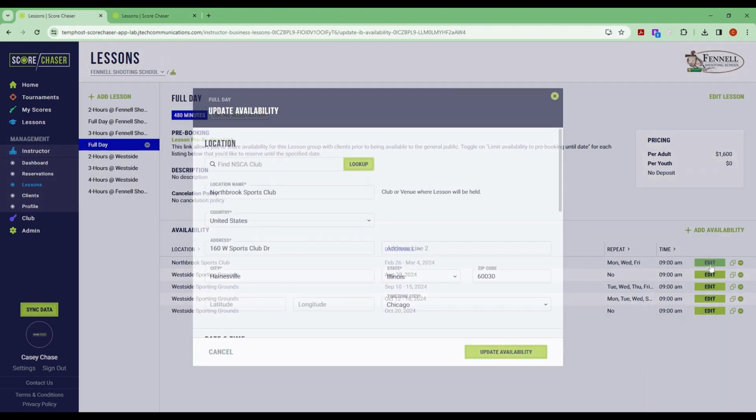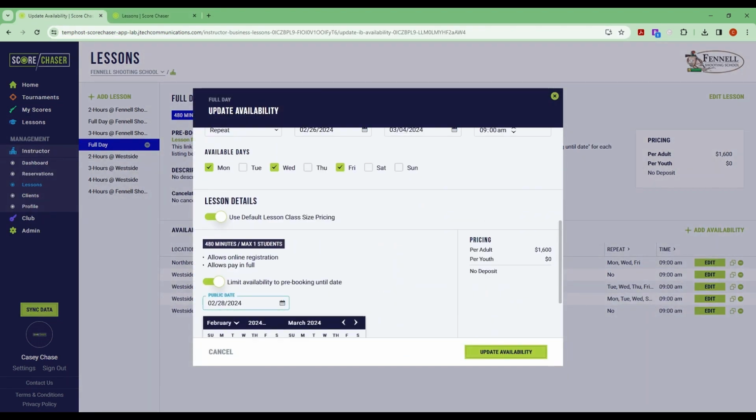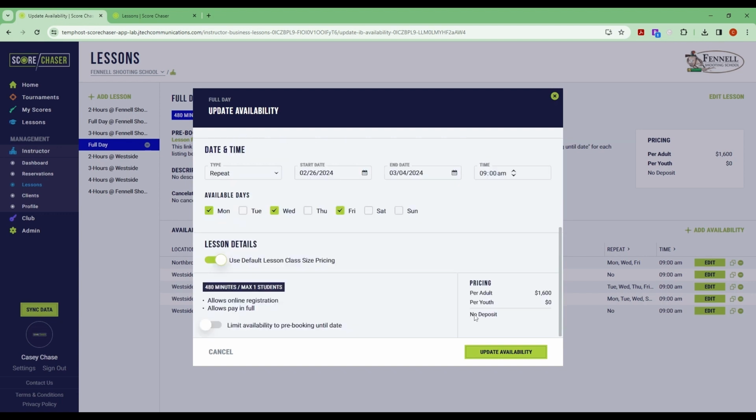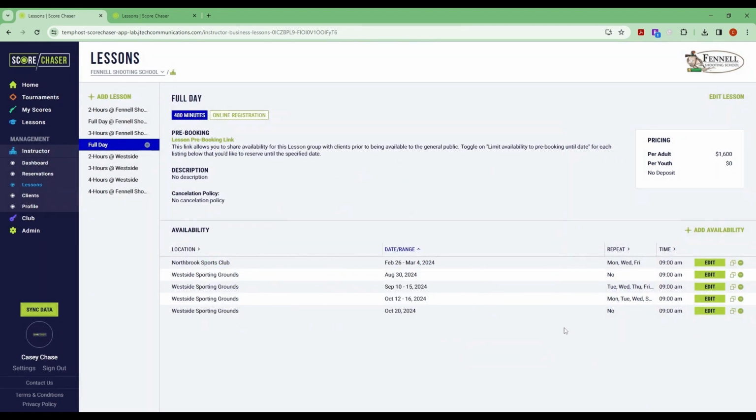On that, we'll go back and edit this. On this date, on 2/28, all of those lessons will be opened up to the public on ScoreChaser to take reservations. So we're just going to turn that off for now, and we'll update that availability. So within this date range, and you're offering lessons Monday, Wednesday, and Friday at 9 a.m., you've actually created 4 instances of this lesson for booking because there's 2 Mondays involved in this week.